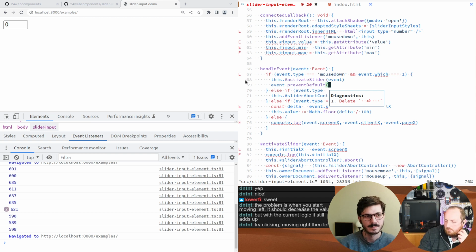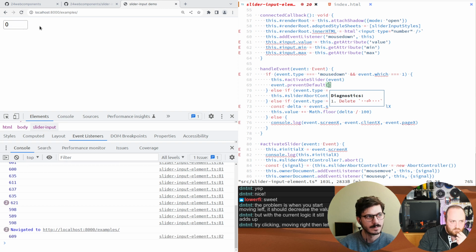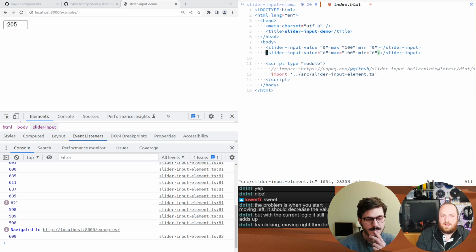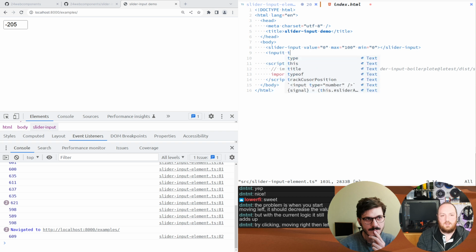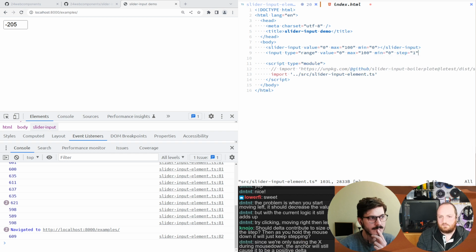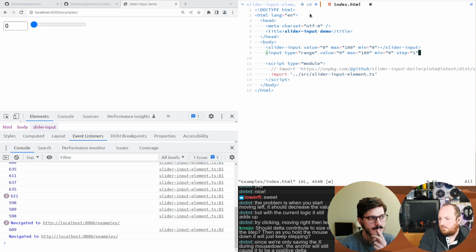If I try clicking and then move right and then left, yeah, this is also a problem. So I think we need to recontextualize the problem. What I'm actually going to do is add an input type range here. And we'll set the value to 0, max to 100, min to 0, maybe even step to 1. Nojo says, should delta contribute to the size of the step? Then as you hold the mouse down, we just keep stepping.